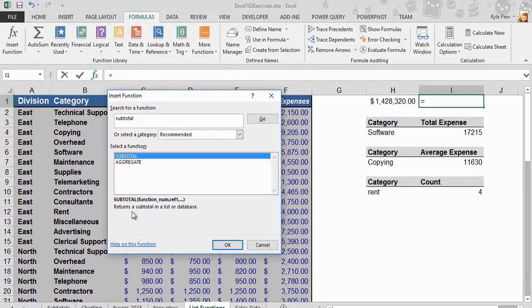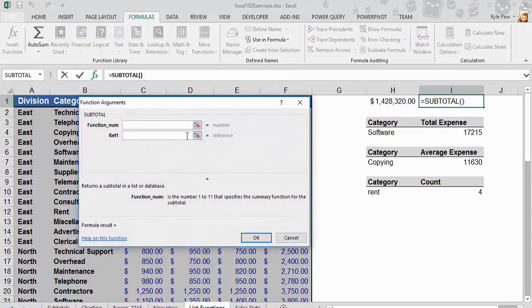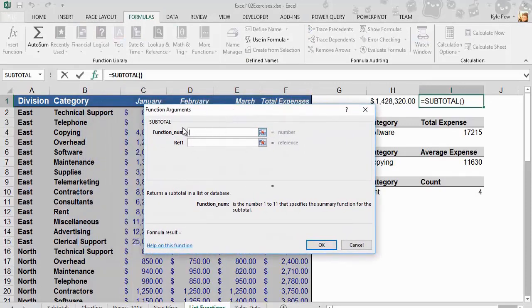There's subtotal. So, returns a subtotal in a list or a database. Okay, that's not very descriptive, but great. All right. I'm going to hit OK. So now the first thing it wants to know is the function number. For a subtotal, it needs to know, well, what type of subtotal do you want to perform here? Do you want to do a sum, an average, a count, a min, or a maximum? What type of subtotal do you want?